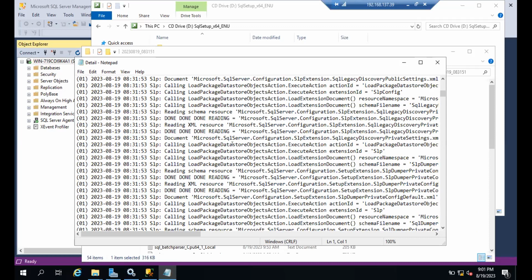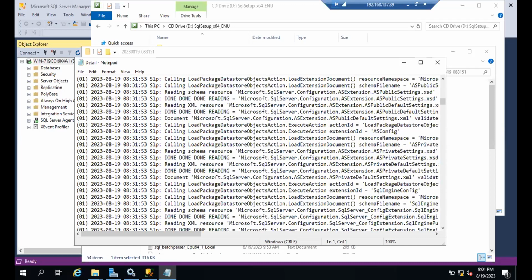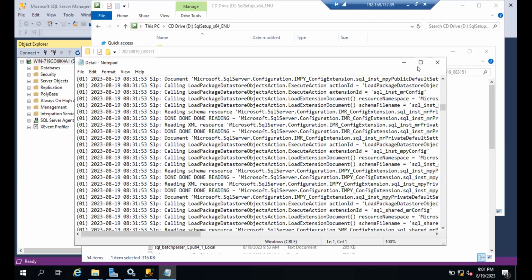Still, if you are unable to find the installation error, see, Shanmukh, it is a very big file, so how do you check the errors? You have to simply use Control F. You have to search for keywords like error or failed. Based on that, you go 10 to 20 lines up and 10 to 20 lines down to check the reason why it failed. So the first source is summary.txt. The second source is detail.txt.